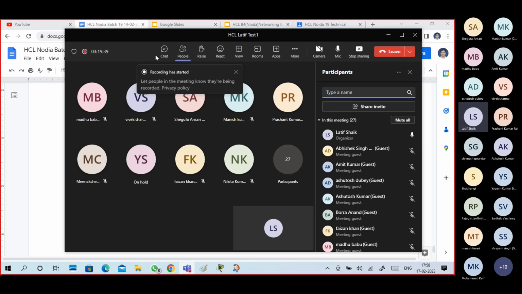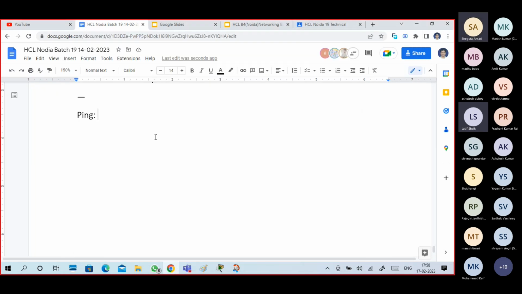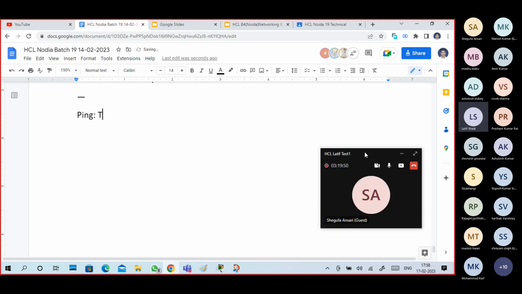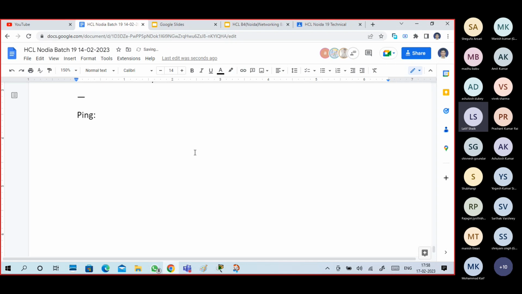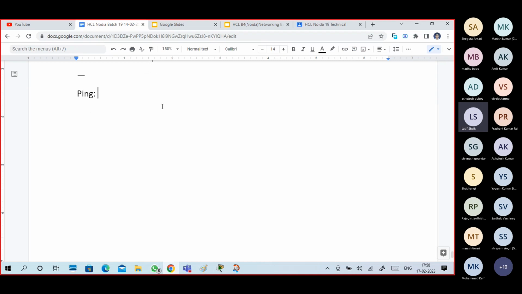So there are two important commands. What is ping? Actually, ping has an abbreviation, Packet Internet Groper. But on the other hand, what is the use of this ping command? The ping command is used to test connectivity between devices.